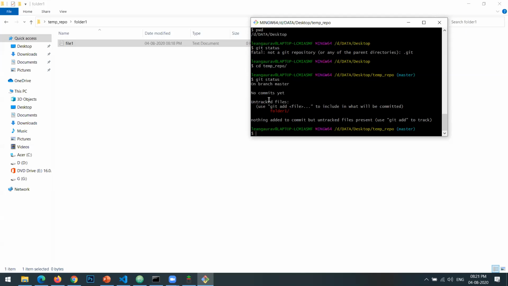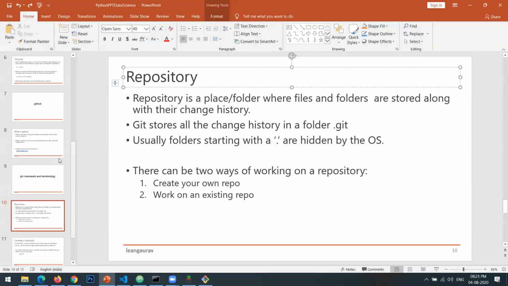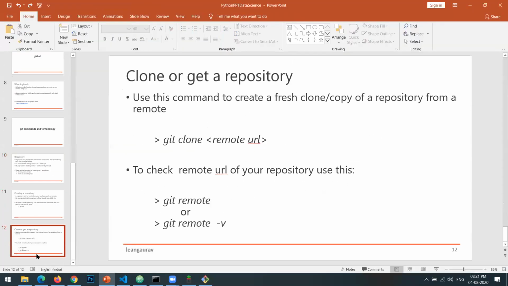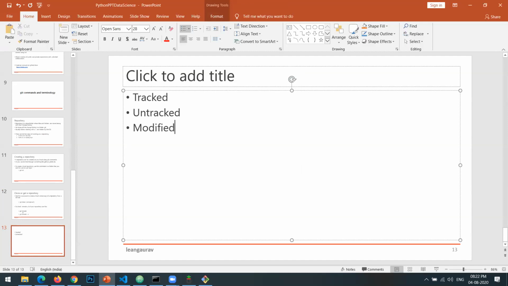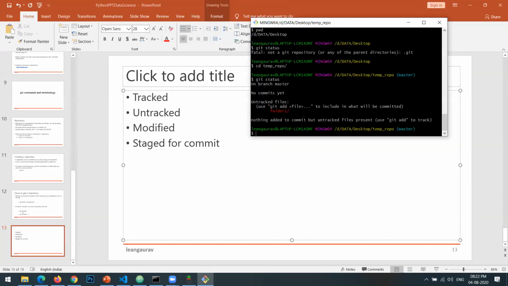Now, let's talk about a few terms. I haven't completed this PPT yet, but I'll mention them. There is something called tracked files, something called untracked, something called modified. I think Git says something else for what I'm writing as modified, and something called staged for commit. I'll tell you the exact terms, and I'll correct them if I am wrong.